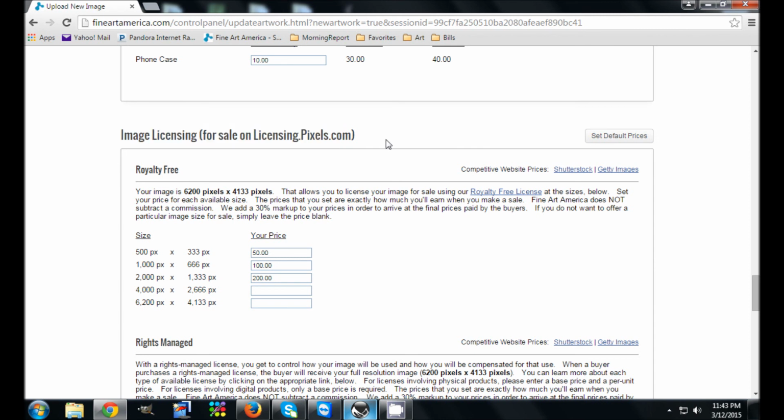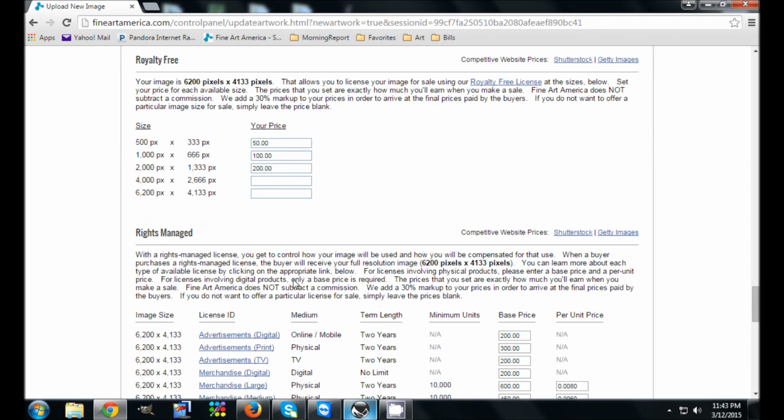This is the image licensing program on pixels.com. If you do stuff that might look good on a novel cover or on the side of a teacup or something, you might look into this program. This allows people with commercial interests to buy the rights to use your image on their products. It's a pretty neat program.